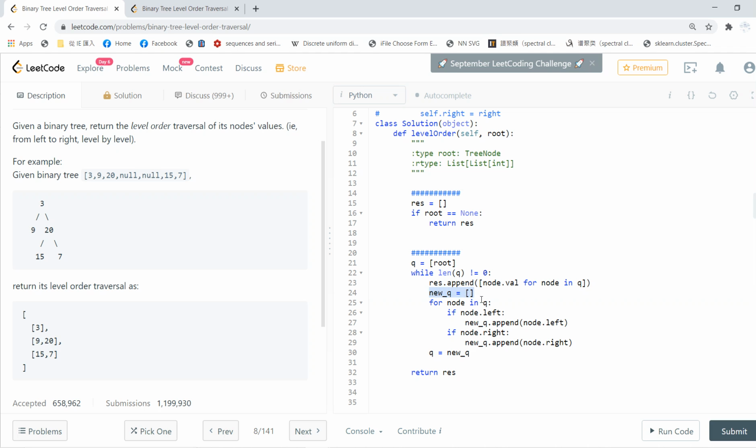And for this new list, from each node, 9 or 20, we append its left and right. So this is the next level. This new queue contains 15 and 7. And finally we let this new queue be the queue, and then we keep going until the length of the queue is 0.